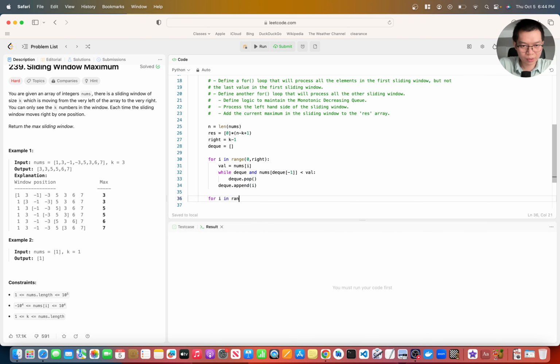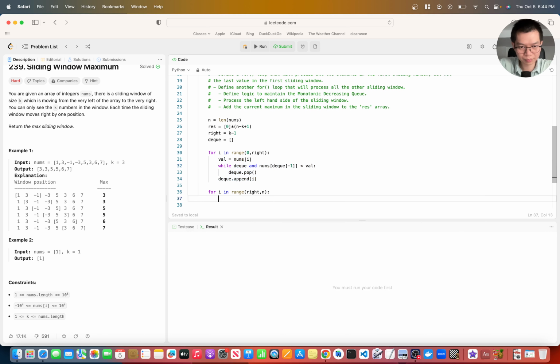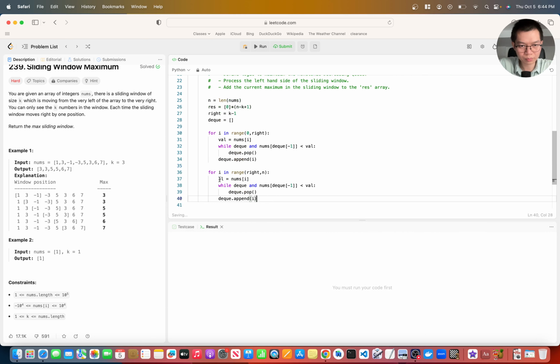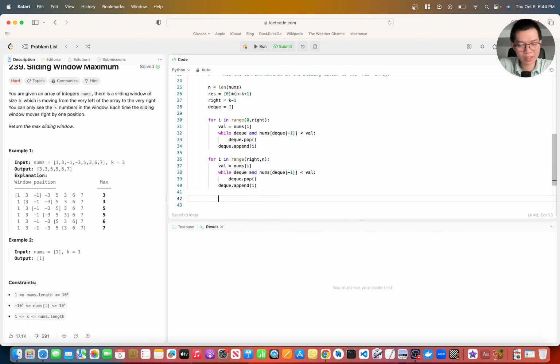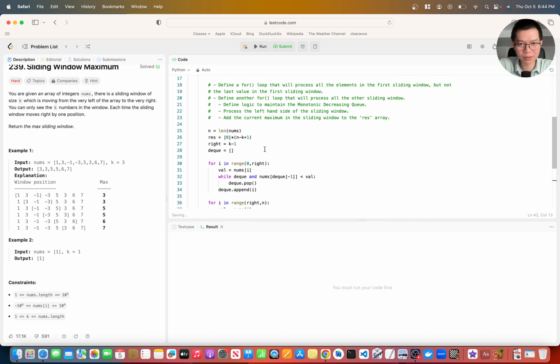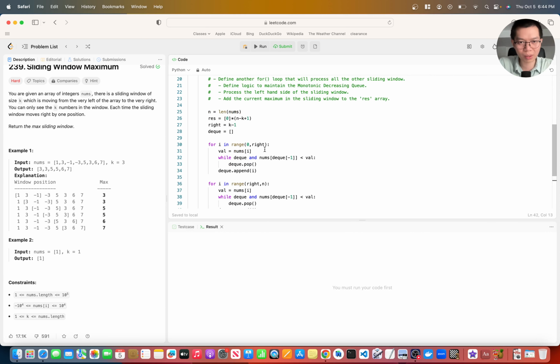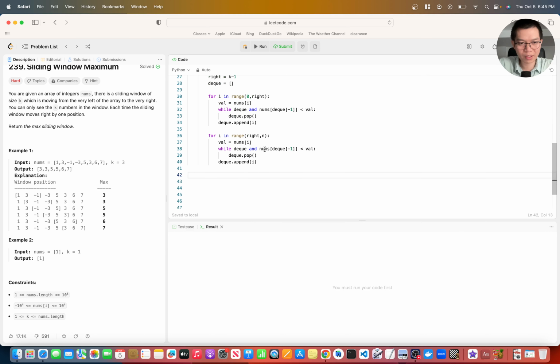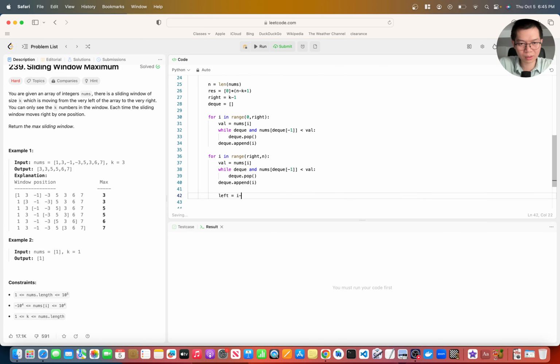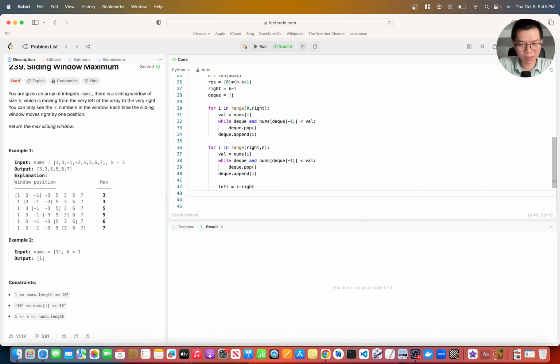For i in range right to n, we're going to do the same logic. We're going to add a piece of logic that basically says process the left hand side of the queue, right? Process the left hand side. We're going to do left equals i minus right.